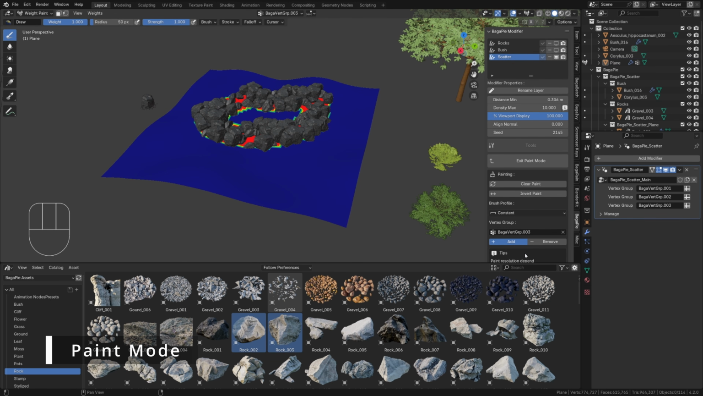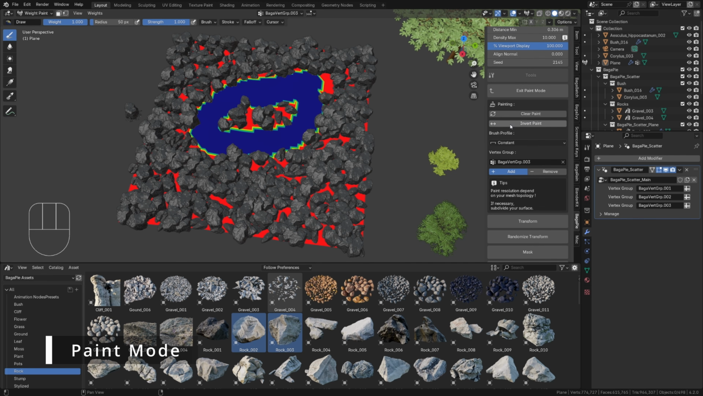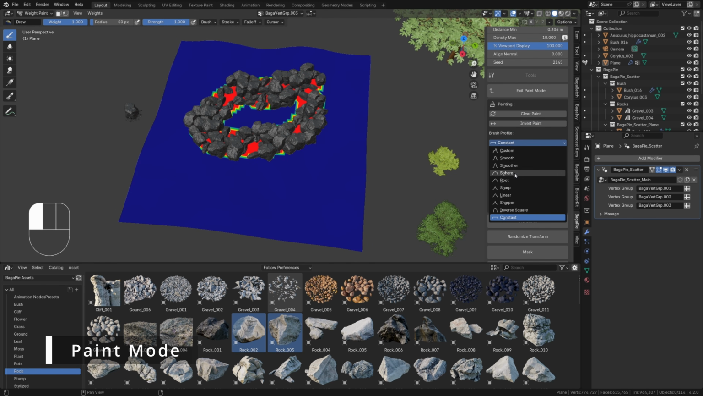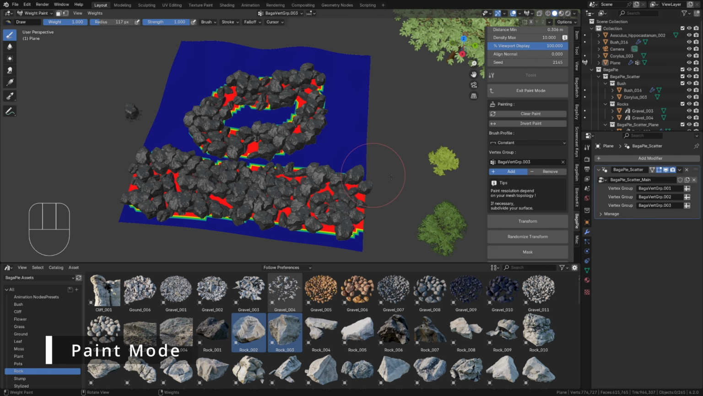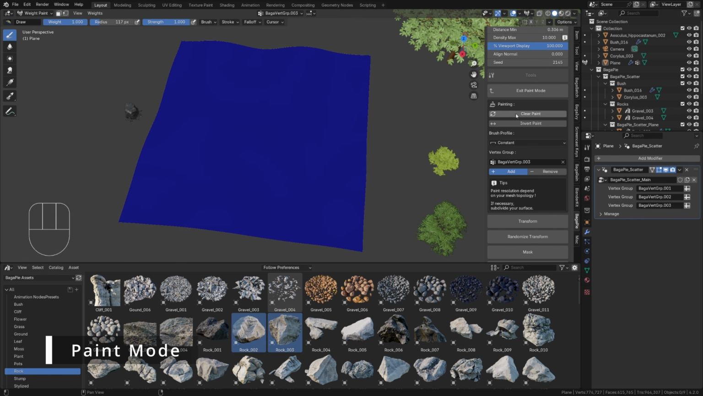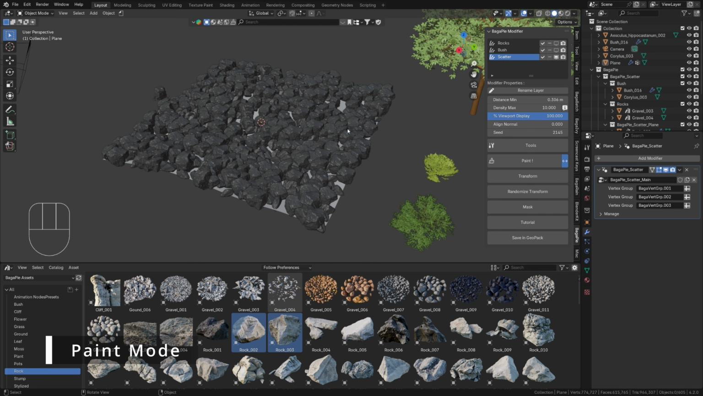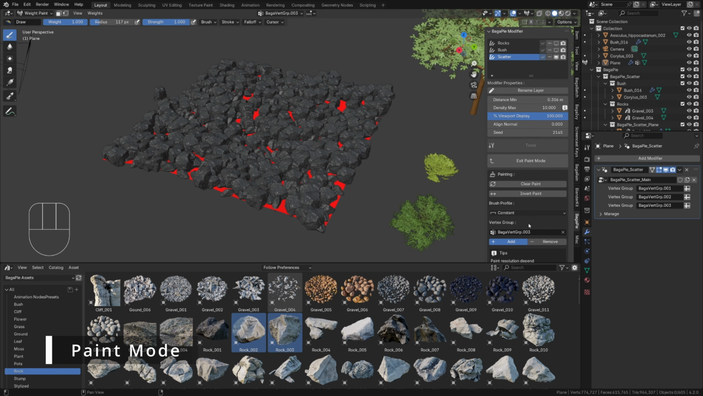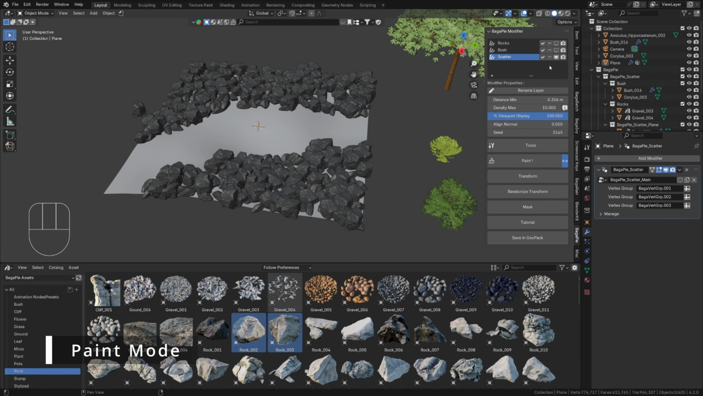The end panel contains the various settings for my scattering system. I have the option to reverse my paint, and I can modify the brush profile, such as choosing a softer brush or a sharper one. I can remove or add and clear everything. Lastly, exit paint mode. BagaPie's painting system uses vertex groups that can be swapped in the layers. If needed, you can remove the layers.